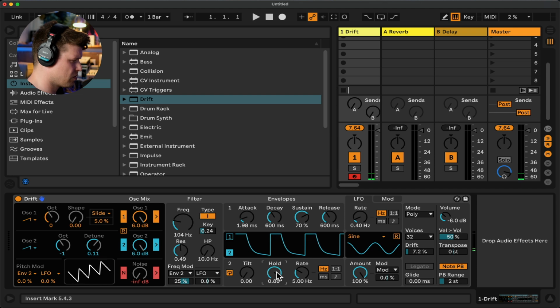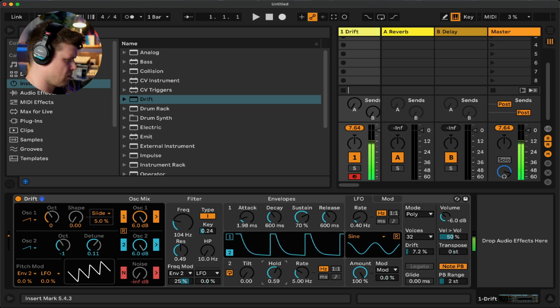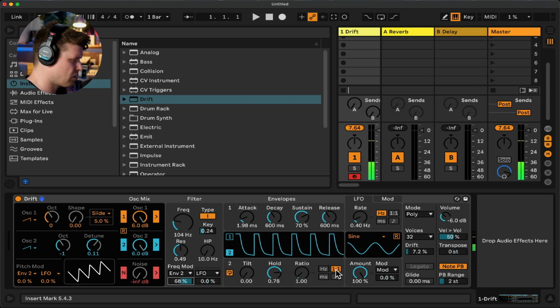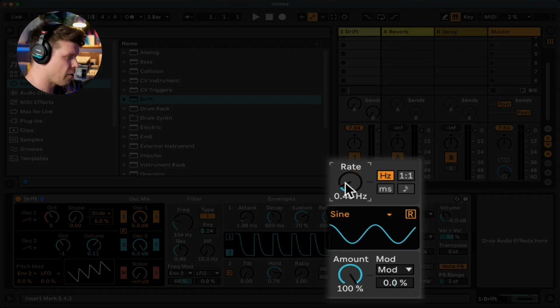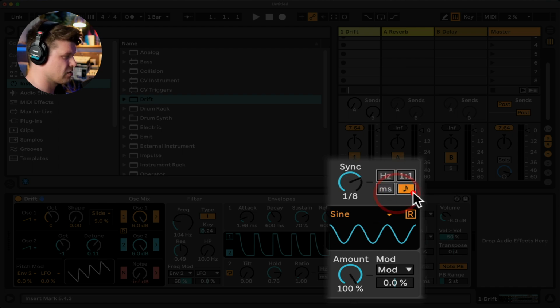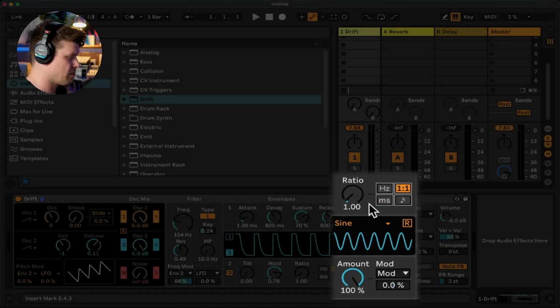Fantastic. And we've got a hold as well, so we can hold it. Then we've got the rate here, so we can set it to hertz or milliseconds. So we can use the frequency modulation coming from oscillator 1 so that you can hear there. Then we have the LFO, where you've got the rate and the same settings here: hertz, milliseconds, the subdivision and the frequency modulation.